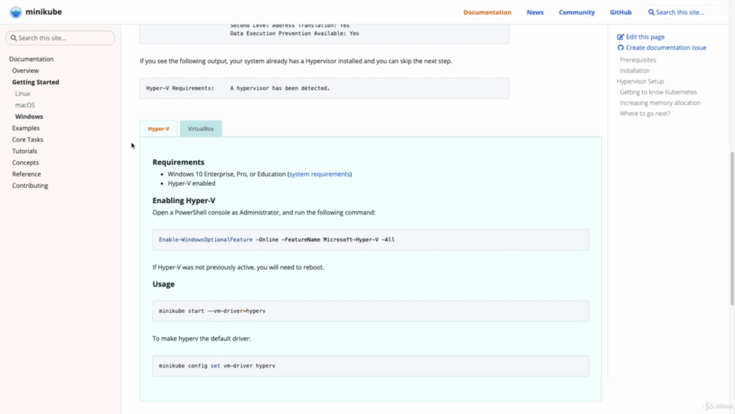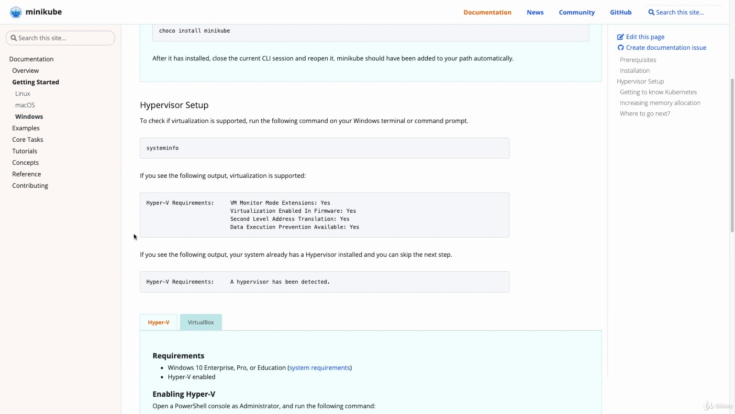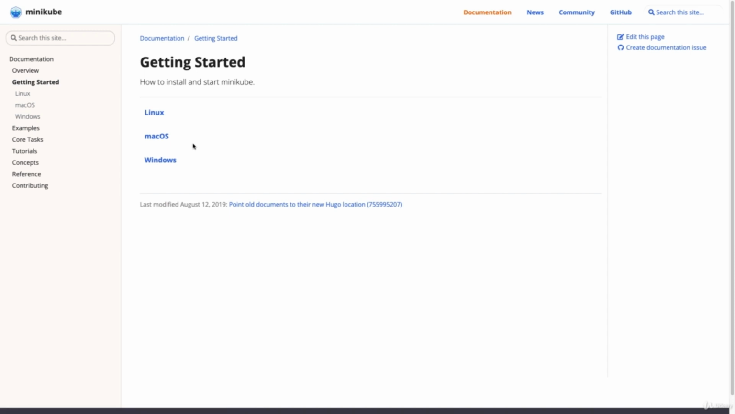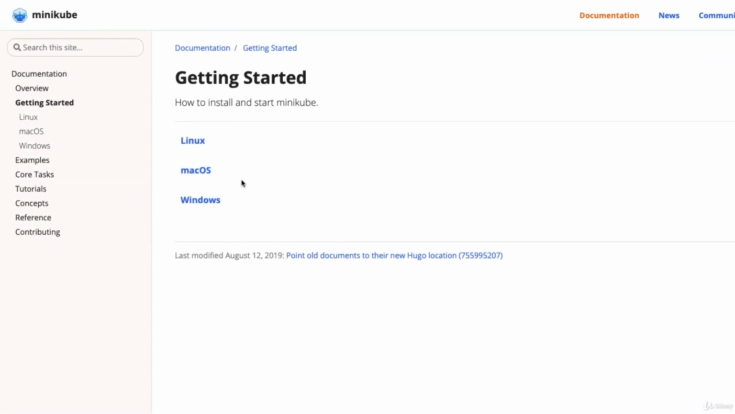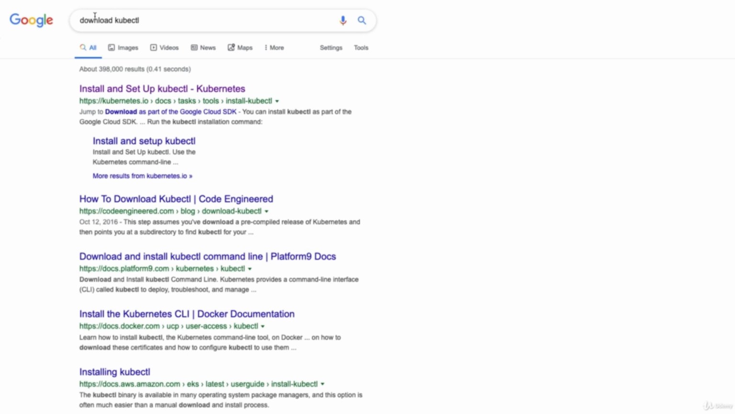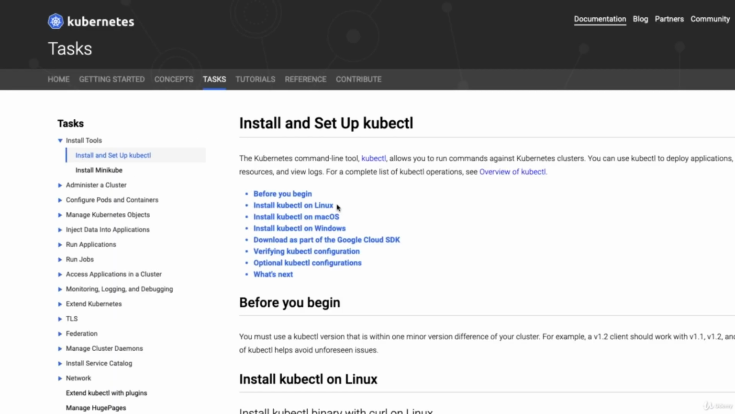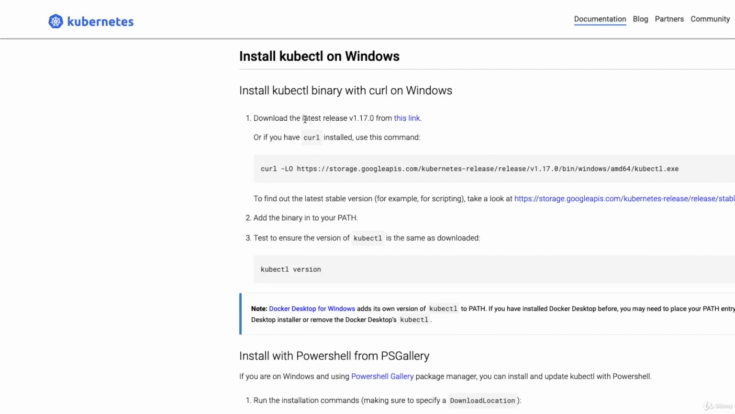There are alternatives. You can use, for example, Docker for Windows, Docker for Mac, if you have issues starting Minikube. I would still recommend to try Minikube first because it's such an easy way to get Kubernetes running on your system. So to summarize, getting started guide right here to install Minikube. And then if you're not using a package manager, download kubectl, install and set up kubectl for Linux or for Mac or for Windows. So for example, if you're on Windows, you can download the latest version from this link.